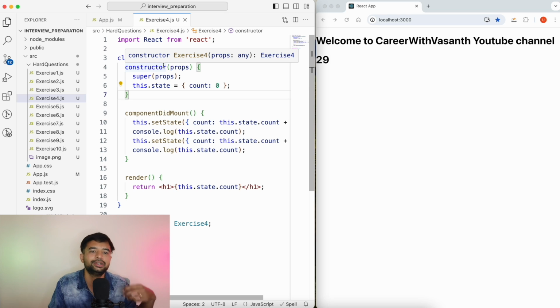The reason for that is, although most of you have just started learning the functional component, there are still a lot of applications which use the class-based component. So in interviews, they might ask you to know some amount of class-based component.